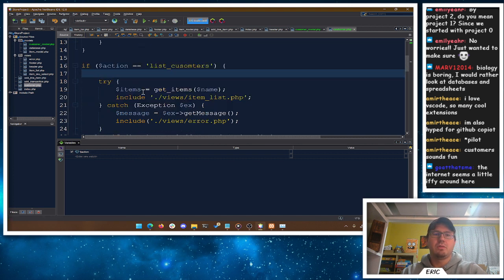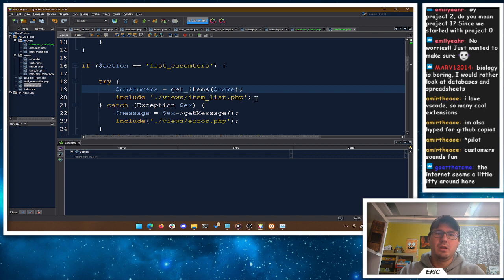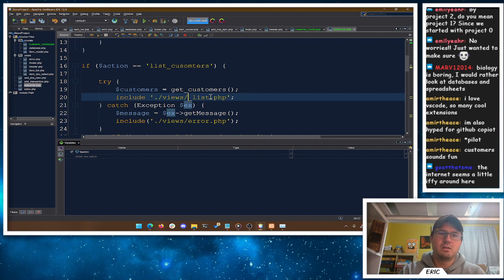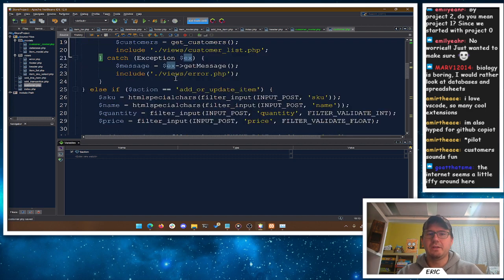And then we'll go get the customers from the get customers function we wrote, and that doesn't have any parameters. We didn't do any of that name filtering stuff. And then we'll include a customer list view. We'll have to go write that view in a little bit here.